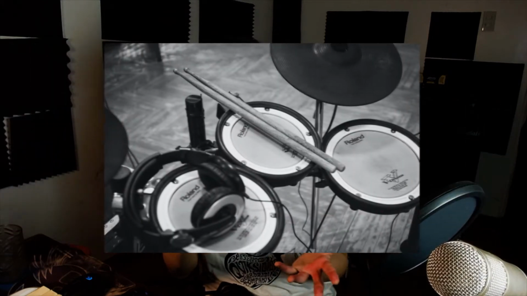MIDI is Musical Instrument Digital Interface. To keep things simple, you're basically creating digital signals that trigger responses from your computer, either through a drum sound or musical notes. So how do we trigger those signals? Well, you can use MIDI controllers like a MIDI keyboard or drum pads or even an electronic drum kit.